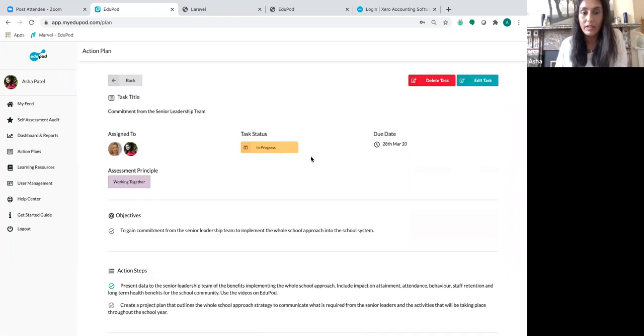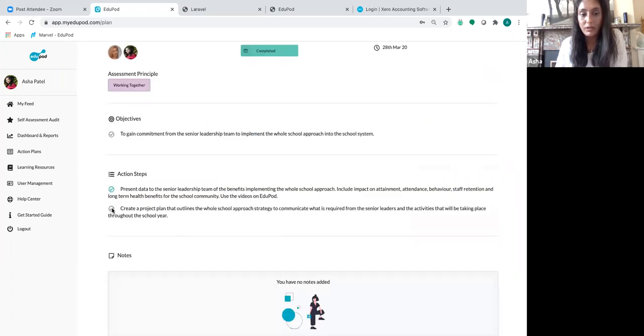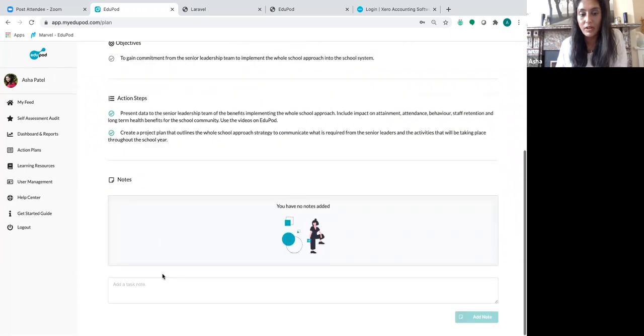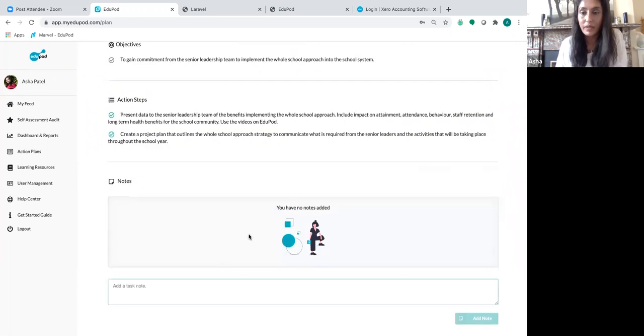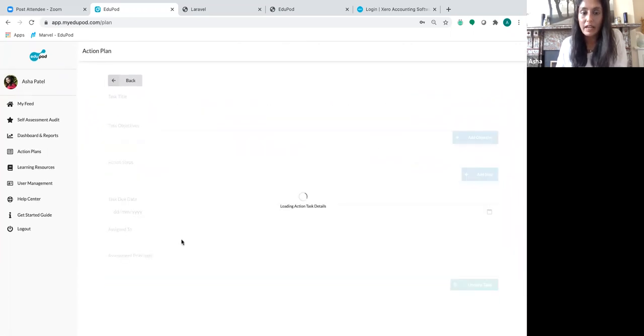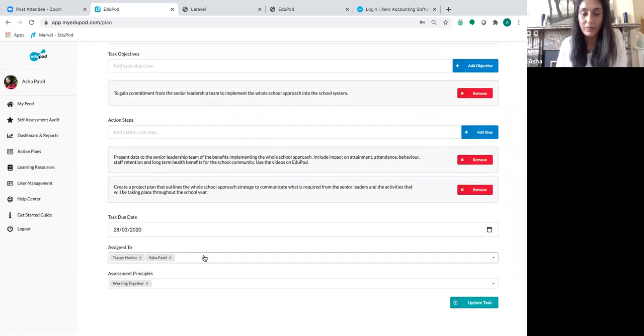So you can go in, you can change the task status. You can also tick them off when you've completed them, and you can leave notes as well for each other. You can also go in there and assign it to different people. So the people that are connected to EduPod, and I'll show you how to add users, you can assign it and update it.